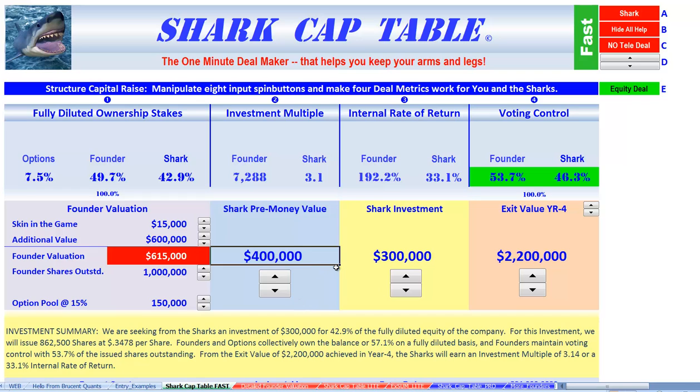Now let's see what kind of a deal we've actually structured for the Sharks. So first let's look at what the ownership is. Options have 7.5%, founders have 49.7%, Sharks have 42.9%. The Sharks are going to earn, based upon a year 4 sale of $2.2 million, a 3.1 investment multiple. That also earns them a 33.1% internal rate of return. And since we're seeing green, that indicates the founders have voting control and the Sharks are in a minority position.